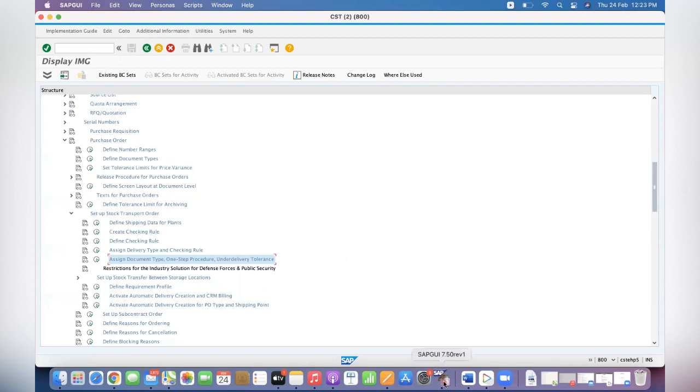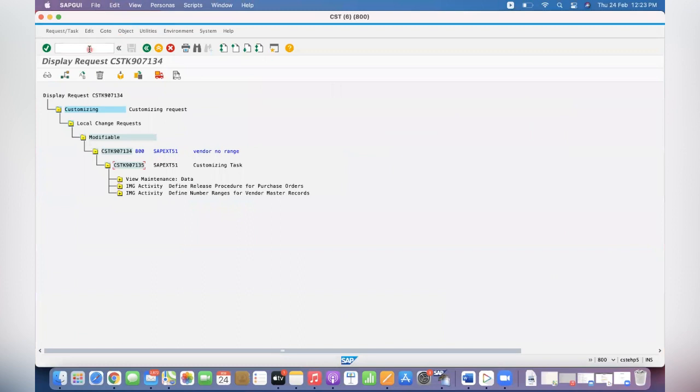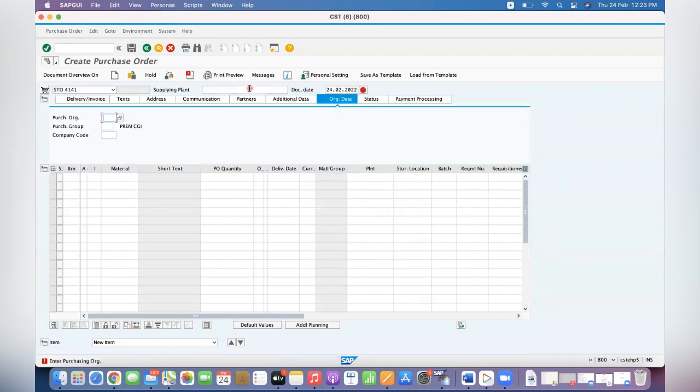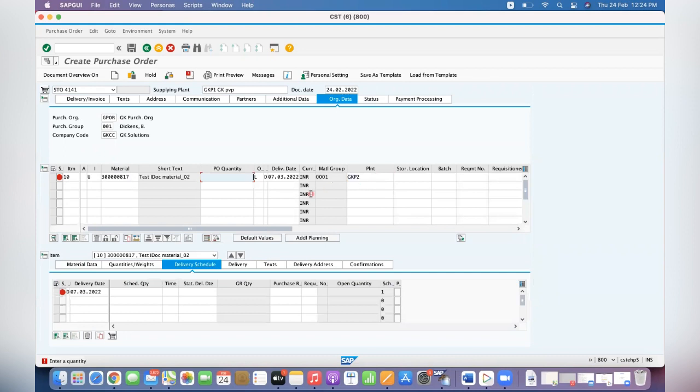But sometimes users are creating by mistake with another document type. Let's take ME21N. I selected some wrong document type, GPOR 001, receiving plant GKP2. But the system is just giving a warning message. Still, they can overwrite it and save it.